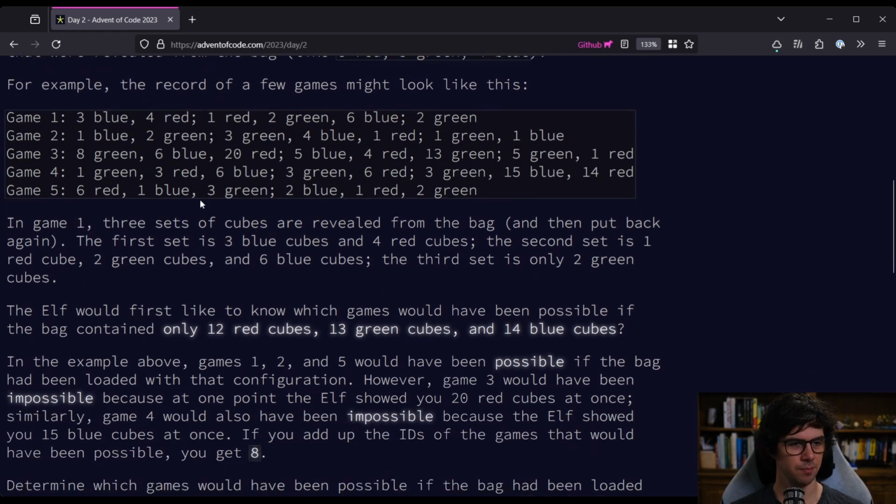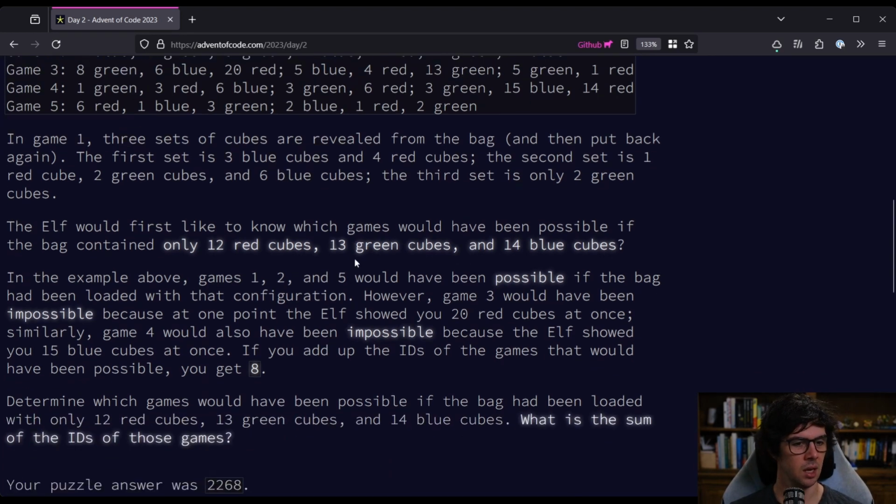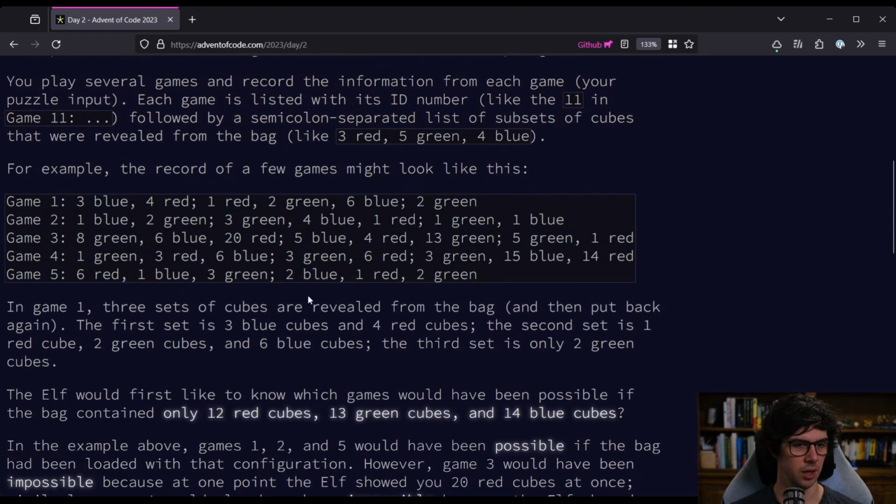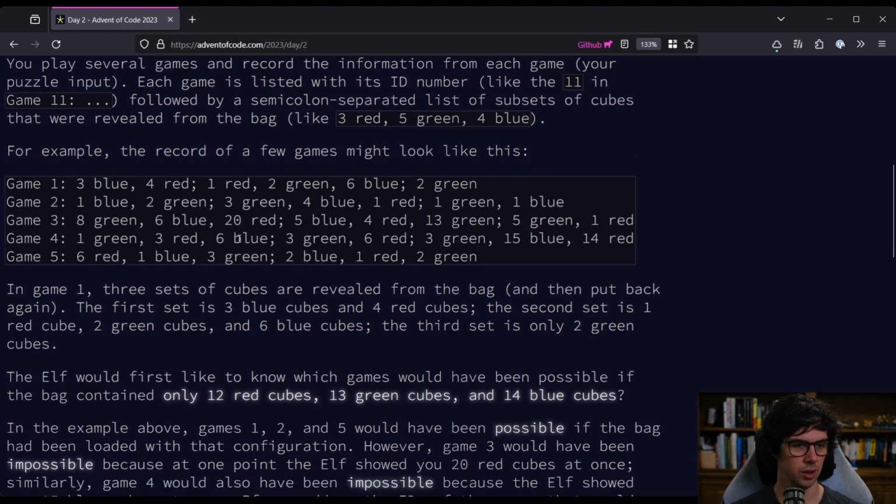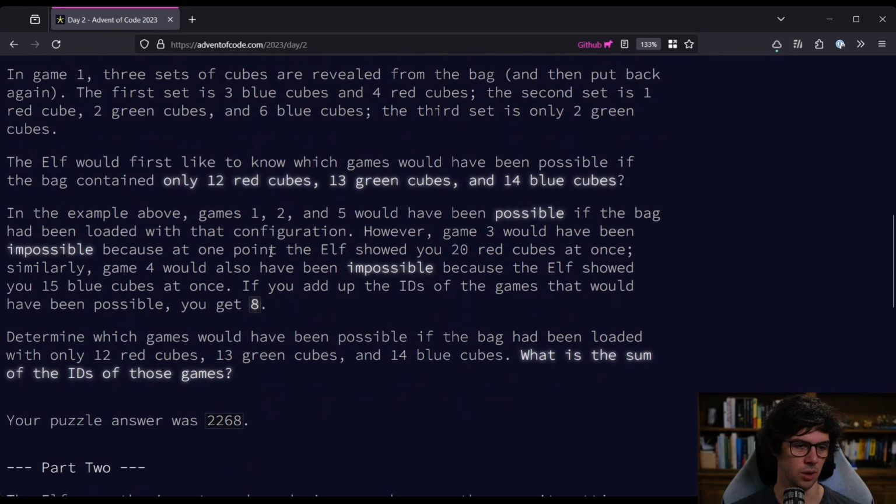Part 1 of the problem is to say, look, we only have 12 red cubes, 13 green cubes, and 14 blue cubes. Of the listed games that were played, how many of those are actually possible? For example, if we have 13 green cubes and then we draw 20 green cubes, we know that game is impossible. So the example here, game 3, there's 20 red cubes drawn in that hand, and we know that there's only 12.